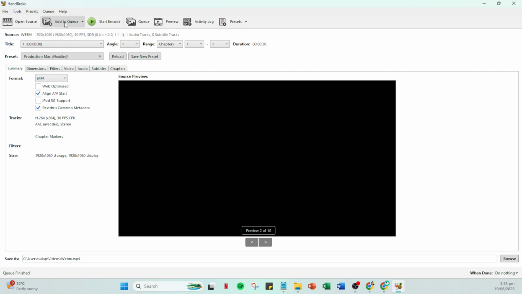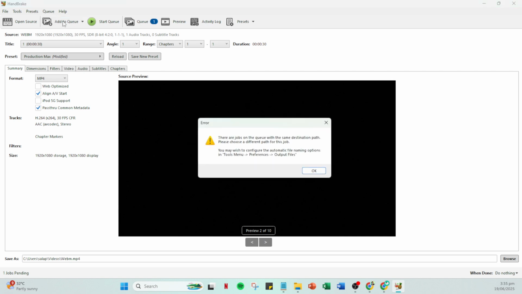With your files loaded and listed, the next thing to do is add these videos to Handbrake's queue. This step is where you can truly appreciate the efficiency of Handbrake's batch processing capability. By adding videos to the queue, you ensure that each file will be converted in succession without additional prompt.